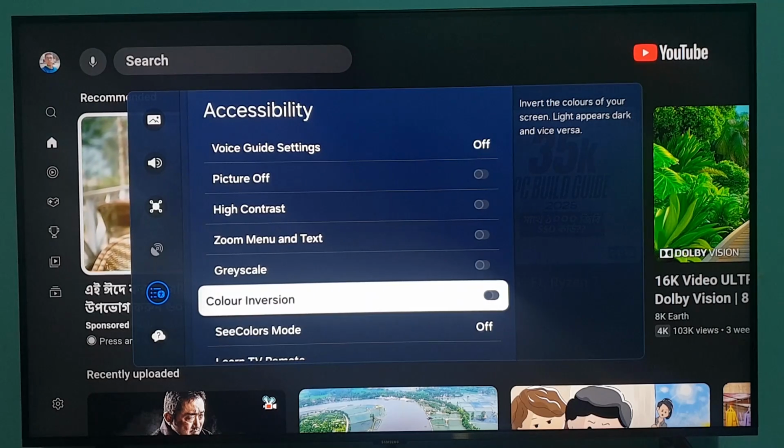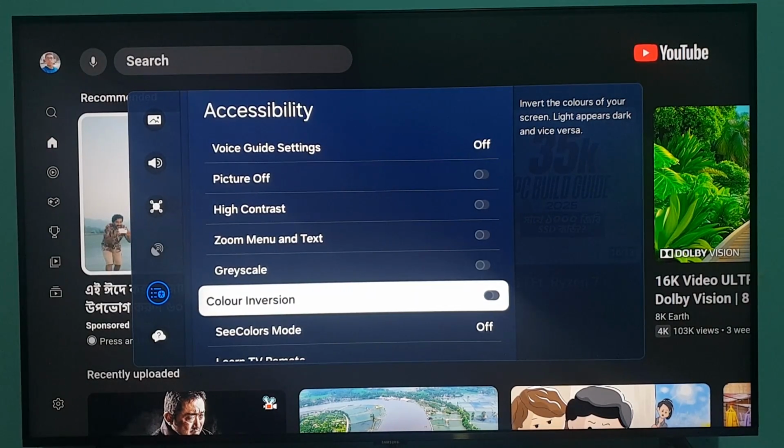Now you may ask, how does it work? Now if you enable this option from here, then it will invert the colors of your screen. Also light appears dark and vice versa.